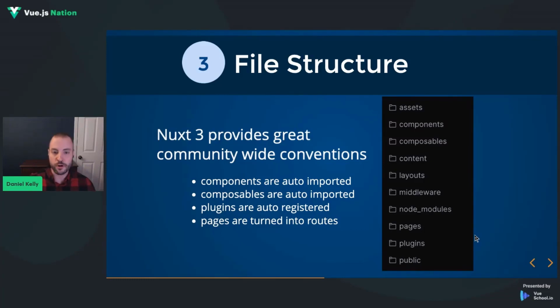So components are auto-imported if they're in the components directory. Composables are auto-imported if they're in the composables directory. Plugins are auto-registered. Pages are turned into routes, which is really a blast if you have not used that. It's really a huge time saver not to have to manually register your routes.